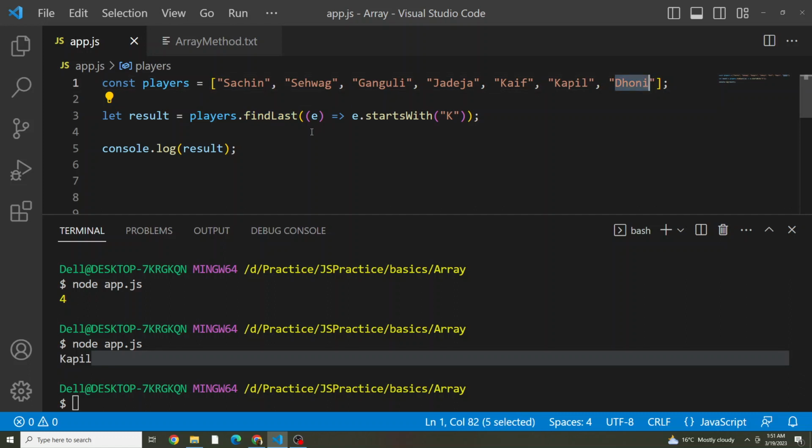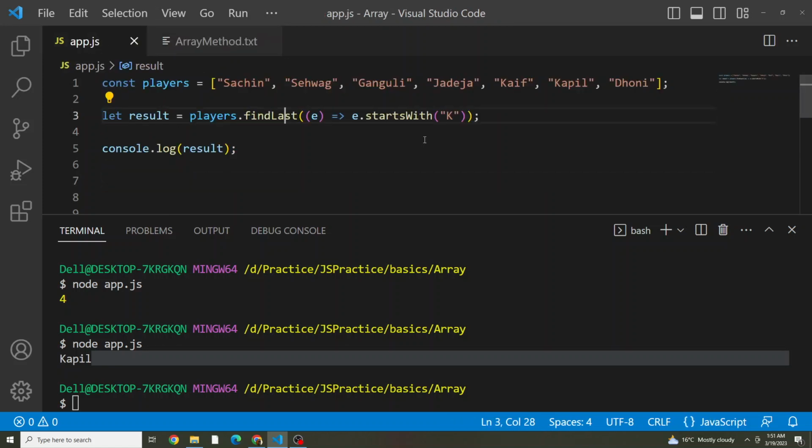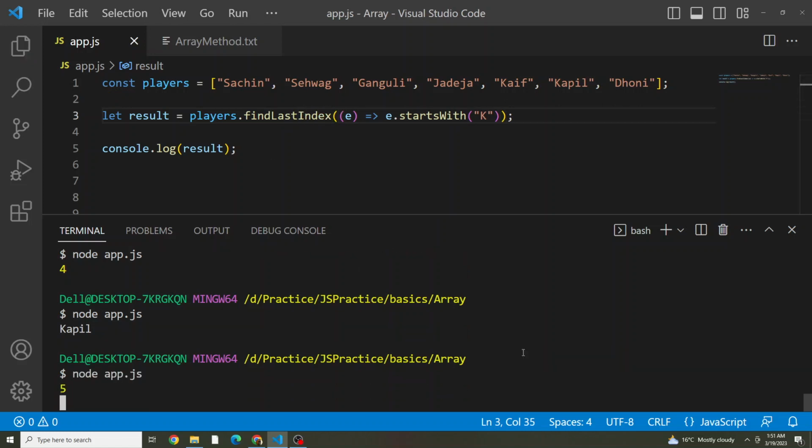Do you want to see, or do you agree with me? Comment it out. Just for saving time. Okay, moving next. The same thing, findLastIndex will give you just the last index. The same difference, you will get an index.